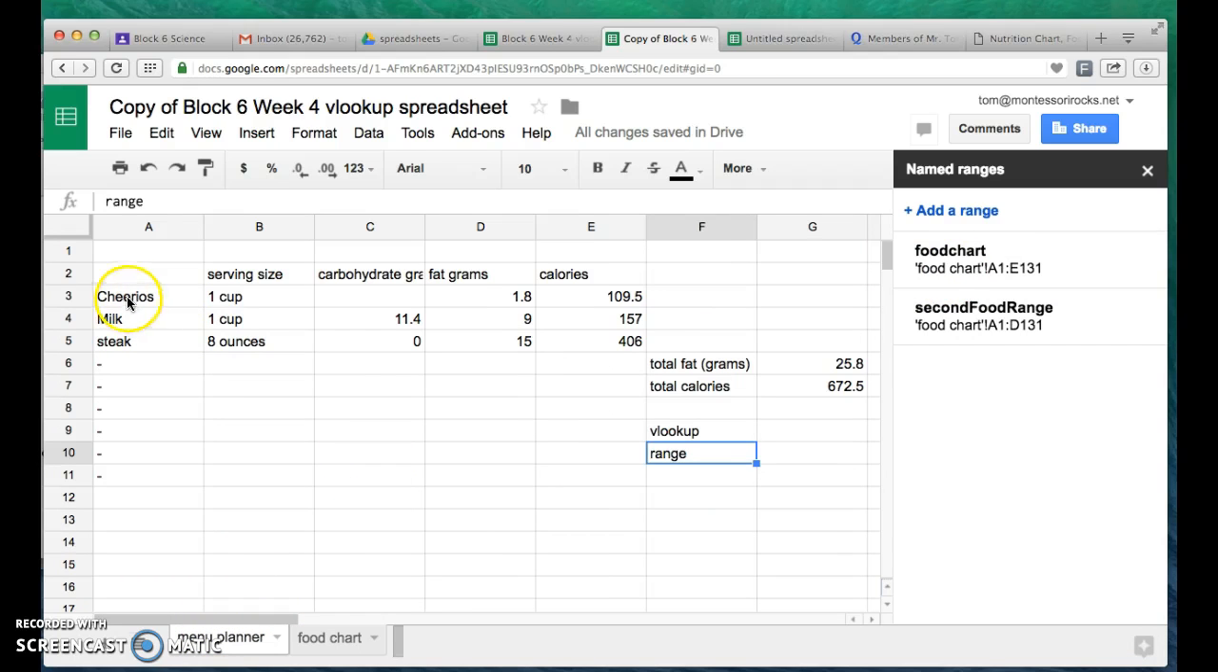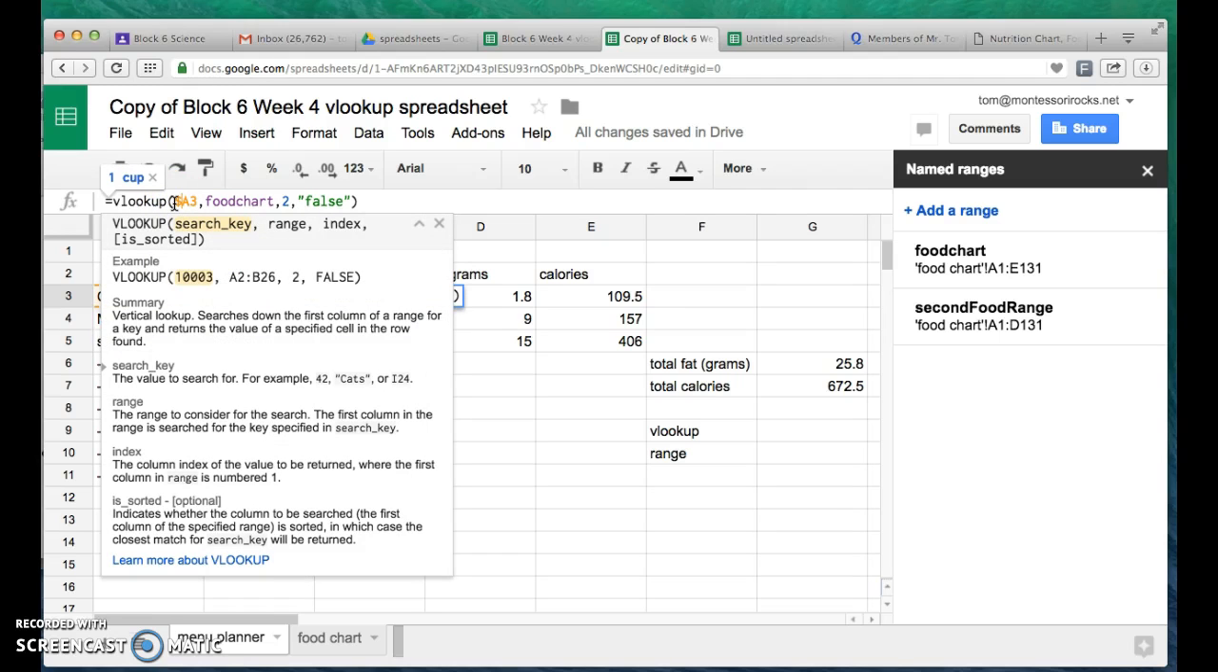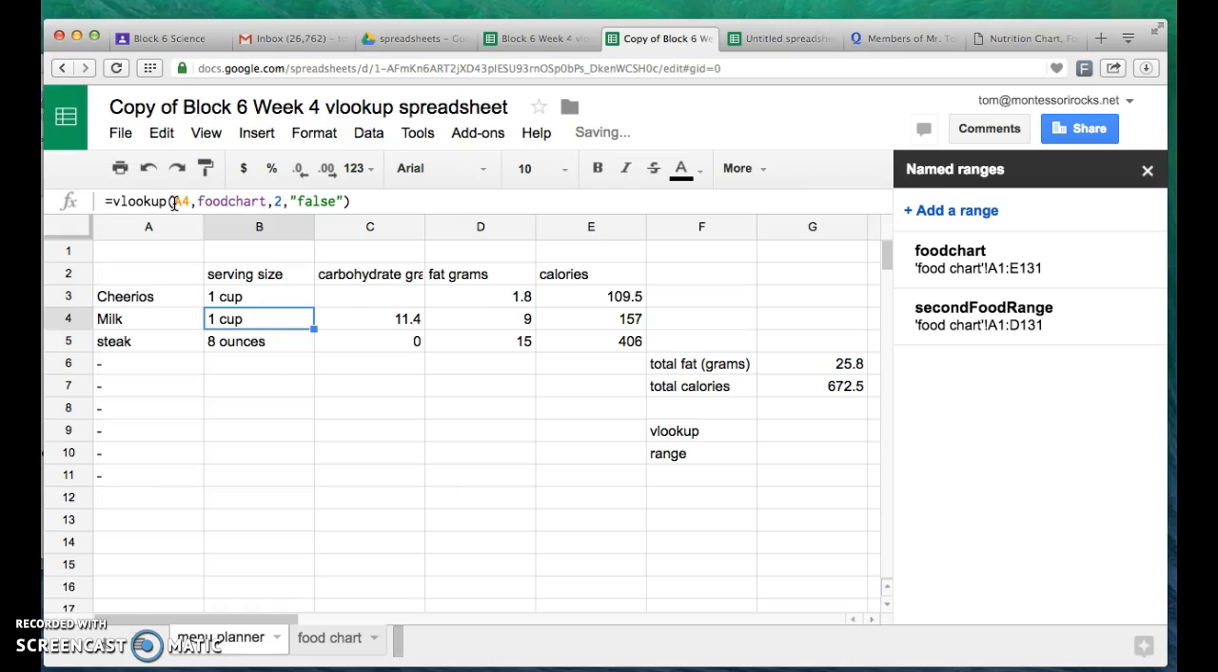Over in Menu Planner, as people write into here, like when I've written Cheerios, we write a VLOOKUP. So here's the VLOOKUP, it says whatever is in A3, and we want it to be $A3, and we'll talk about that in a second. Instead of having to remember what the range was in the other data sheet, I just say food chart, and it'll search in food chart. What do I want to get? I want to get the second row.